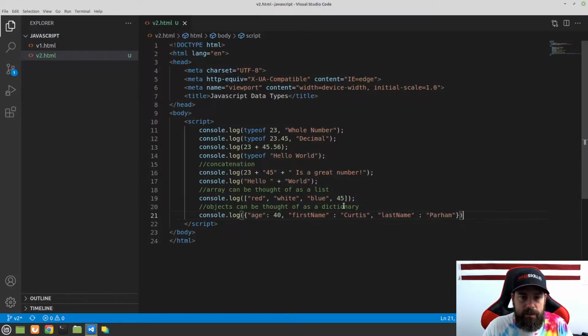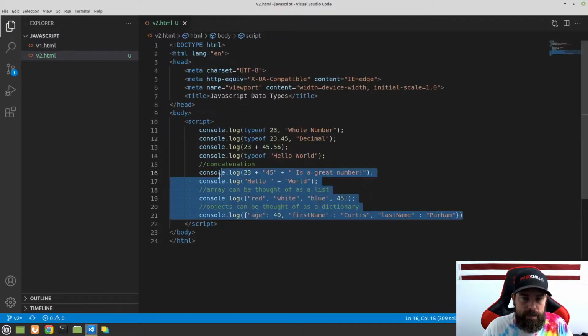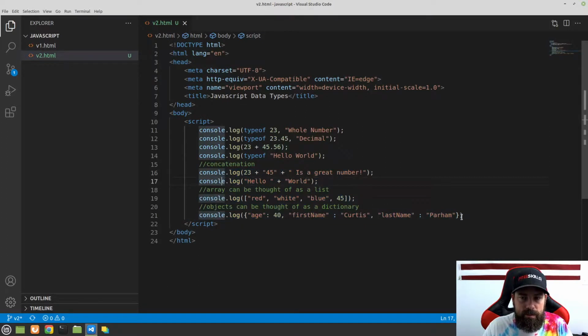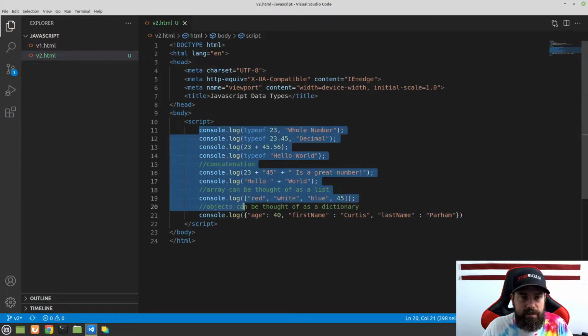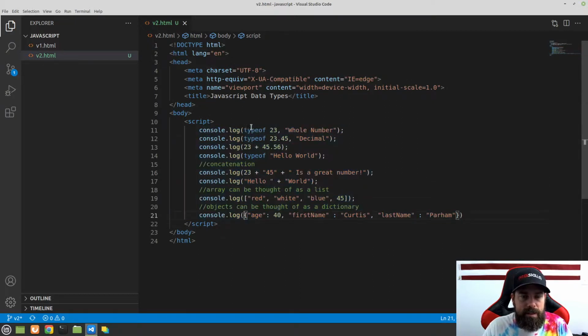So we can still access our values the same way. In fact, I'm not going to go into that just yet because we haven't talked about variables or anything. I'm just going to leave these console logs and these different object types. We have numbers, we have strings, and then we have arrays and objects. And both arrays and objects are, you guessed it, both objects.